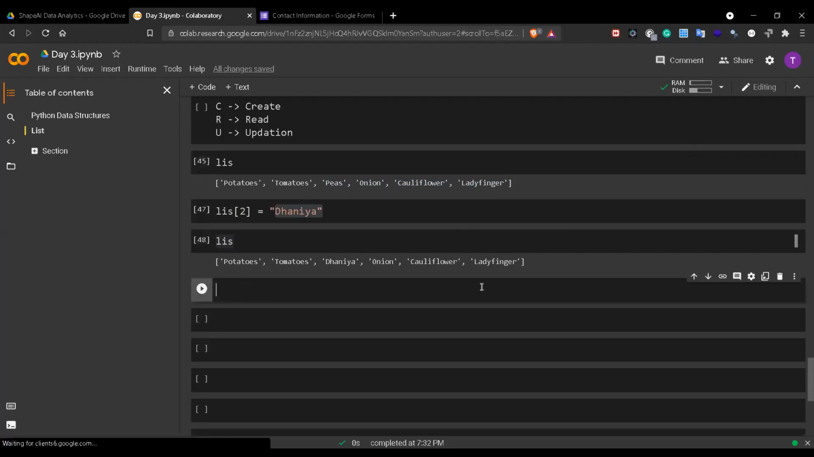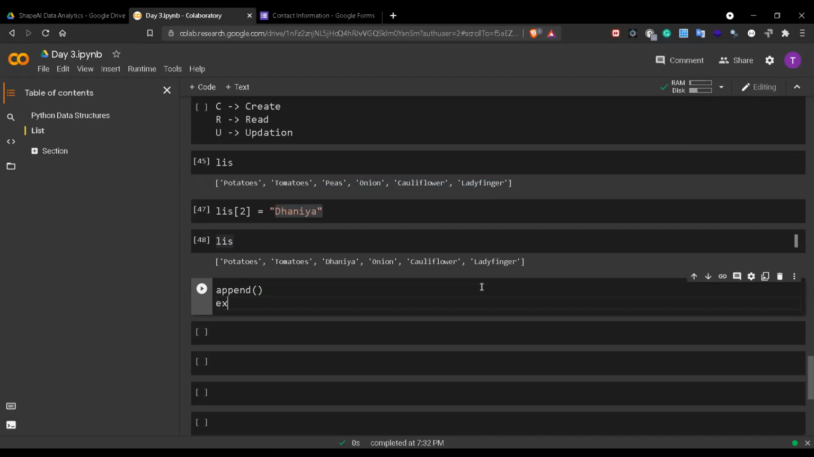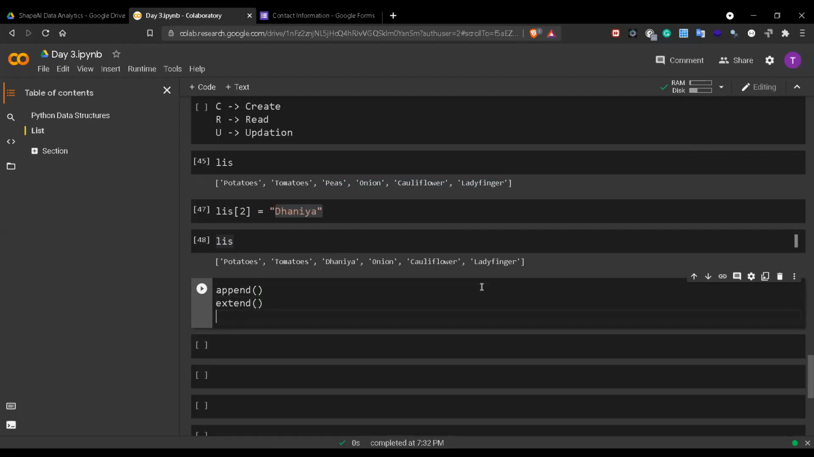So there are 3 methods for adding. One is called append, one is extend, and one is insert. These 3 methods, the main thing is to add, but how to use them is totally different. Let's see. I want to add something in a list.